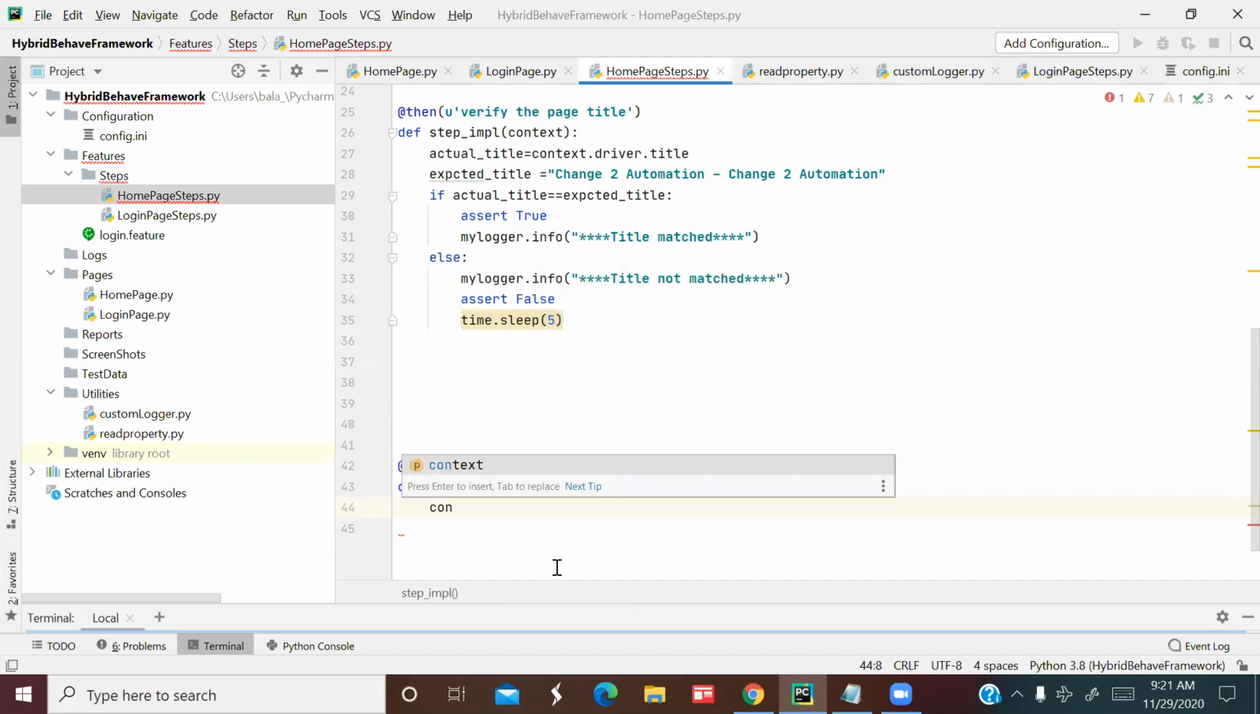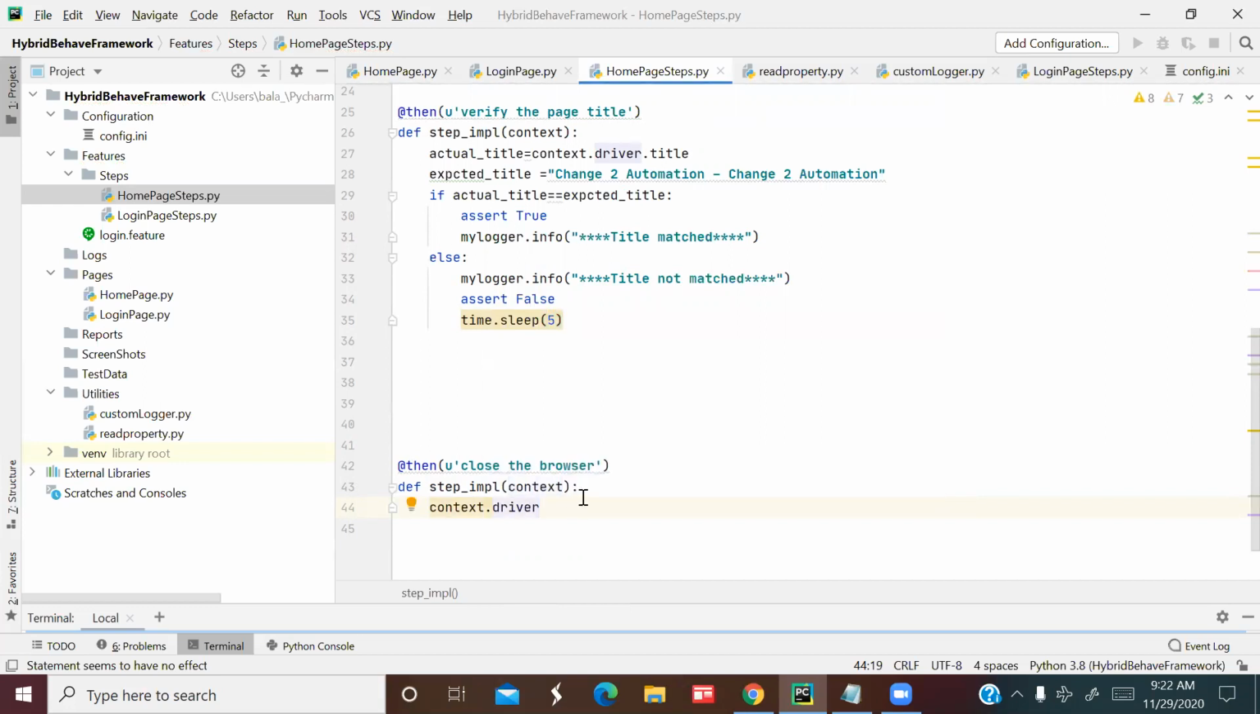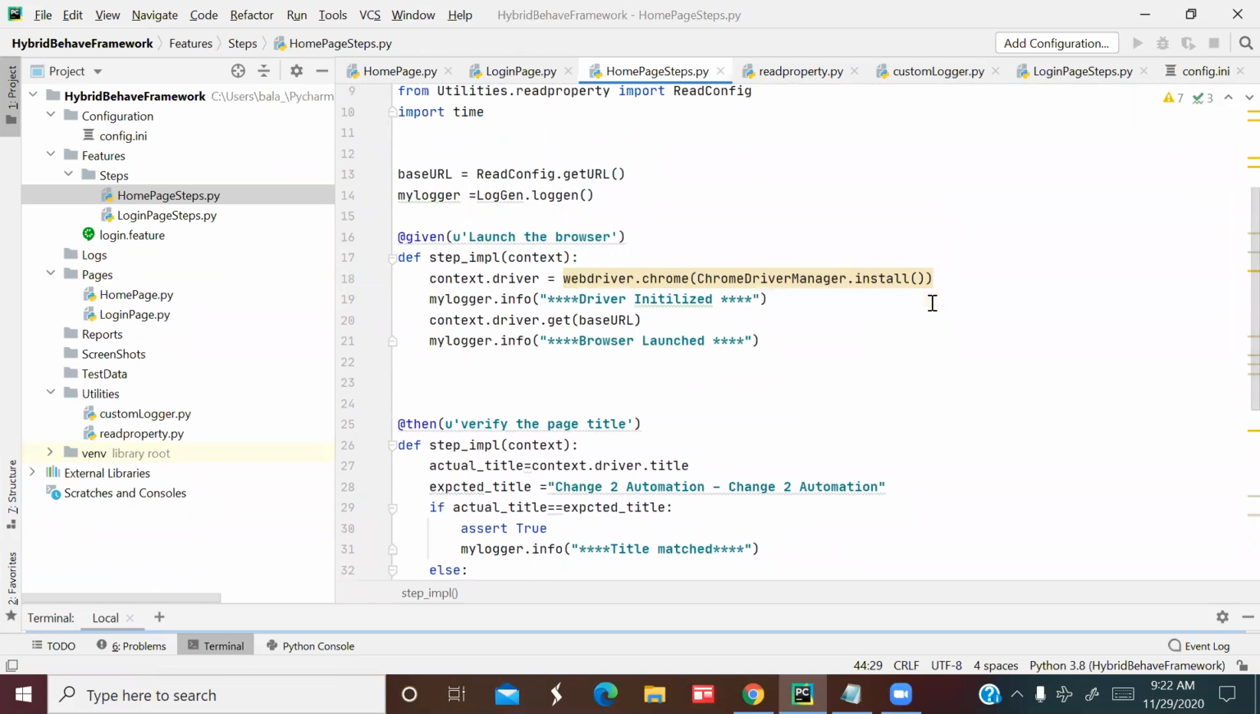Now what we'll do is context driver equal to, okay, WebDriver, same thing. You copy from the previous code. Okay. WebDriver dot Chrome. Now you copy the first line, 18th line, and paste the same thing.